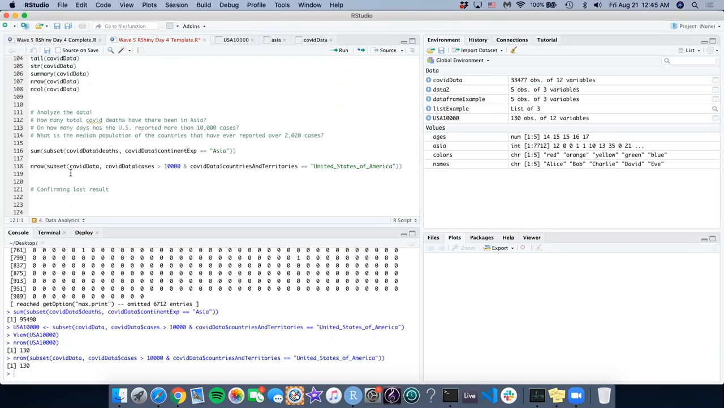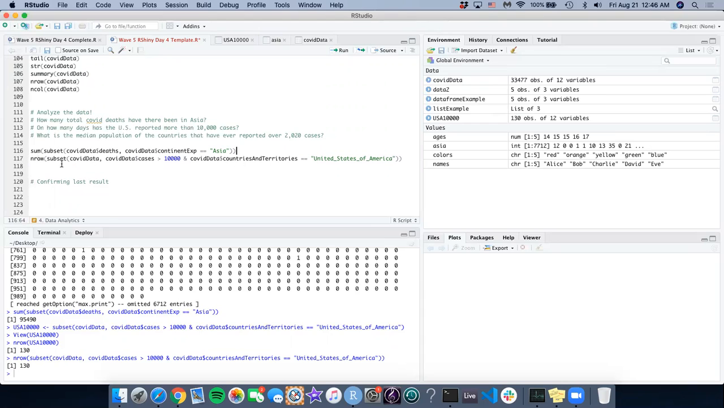And now this statement says, give me the number of rows of a subset of the coronavirus cases data where the following conditions are met. The cases are over 10,000 and the countries in the US. So that's that. And the last question we're going to answer is, what is the median population of the countries that have ever reported over 2020 cases?